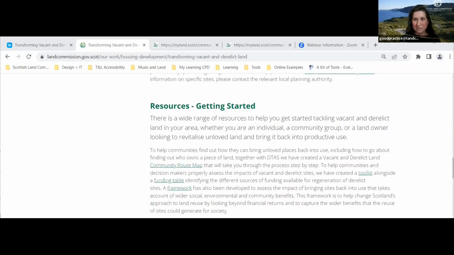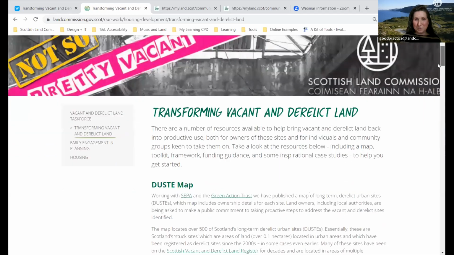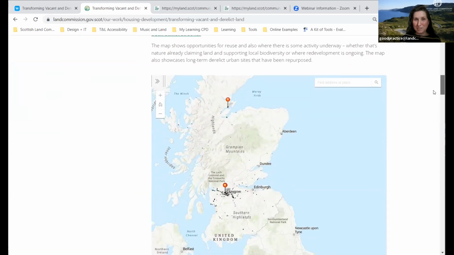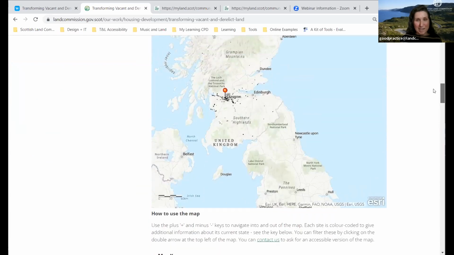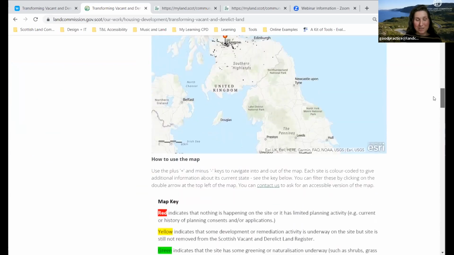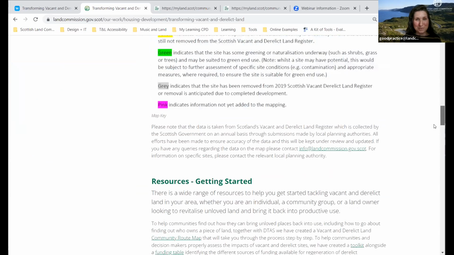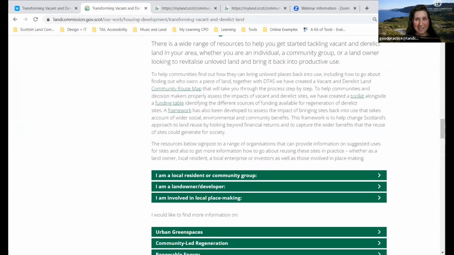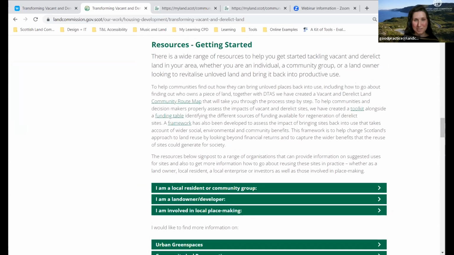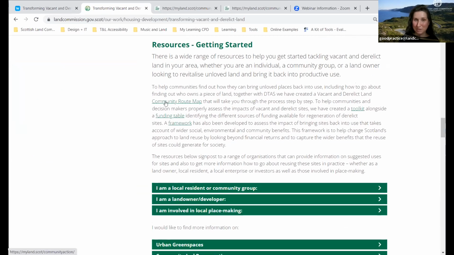So this page looks like this. As we scroll down, you can see we have a number of resources. The dusty interactive map, which I'll let you explore in your own time and read about in your own time. But the thing that I really want to flag today is the getting started resources. Here's the link to the community route map that we were just looking at. But I want to flag up two other resources, the toolkit and the funding table specifically.